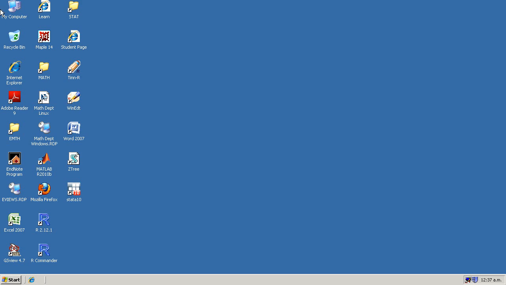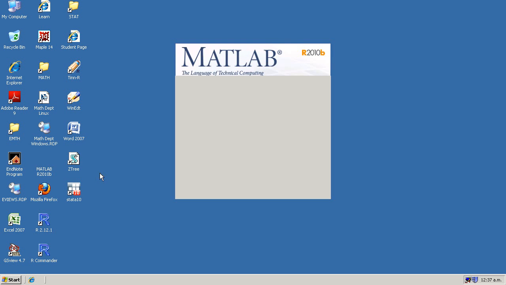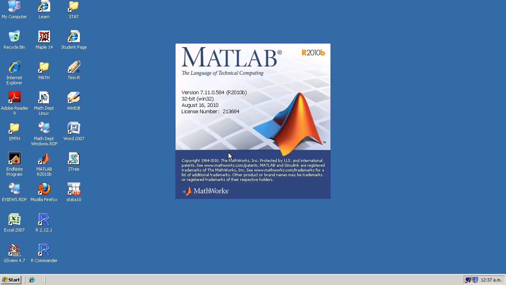The type of thing you'll see is like what I've got here. Here's our desktop on the Math Department computer. I'm actually somewhere slightly north of Rangiora at the moment, accessing this remotely, and you can see I can do whatever I want. I can load MATLAB, etc.